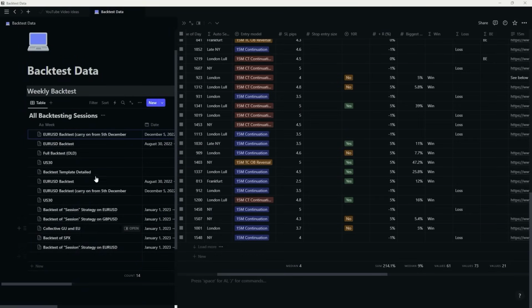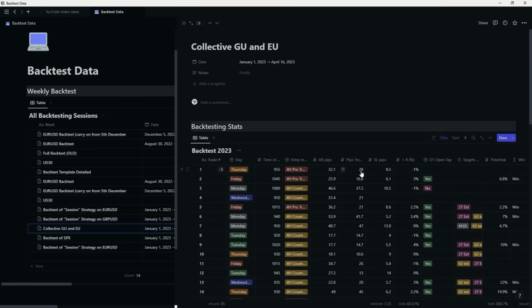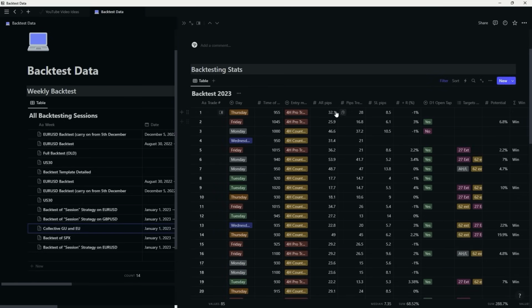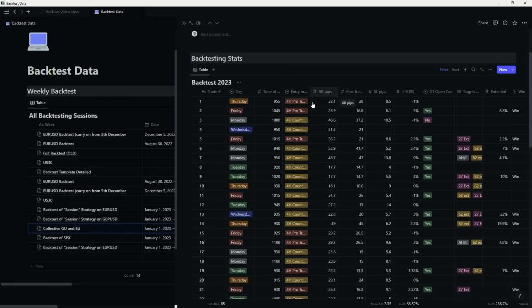And again, I have a lot of these. For example, there is a recent strategy that I was backtesting, the session strategy for EUR/USD, and then I collected them all. Again, you can see exactly the same thing. Here it's a strategy based on the Asian range. So I was measuring the Asian range in terms of pips, how many it was trending, stop loss size, daily open, the targets that I was looking for. Again, feel free to add things here. If you get used to Notion, you can add things that you want to measure.